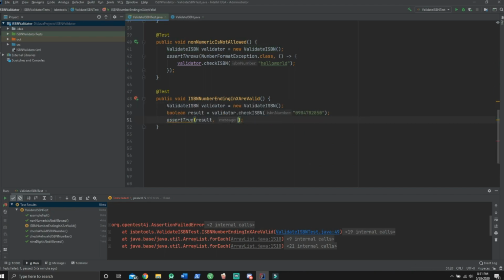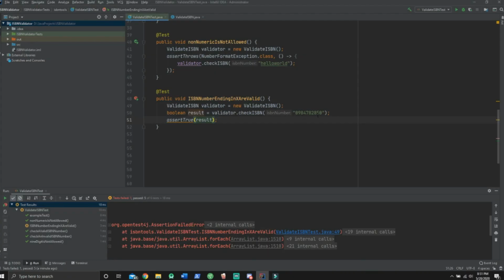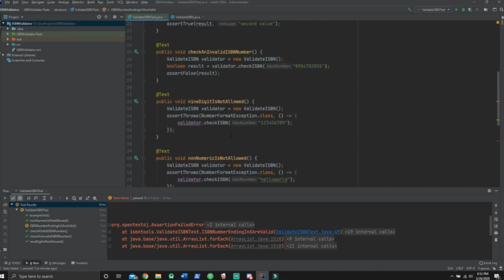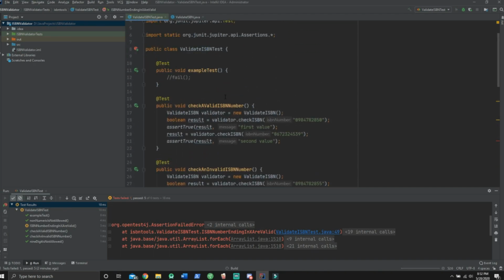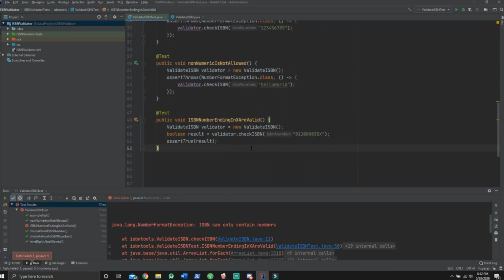We can go ahead and get rid of our message, and then we will copy and paste this valid number and put it into our testing method. Now let's run the test and see the result of that. So you see that we've run the test, it failed with the message ISBN can only contain numbers. So instead of pausing the video and trying to implement the test, we're going to do it together and you'll see why in a moment.